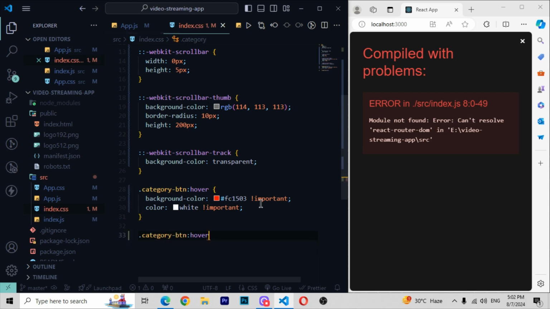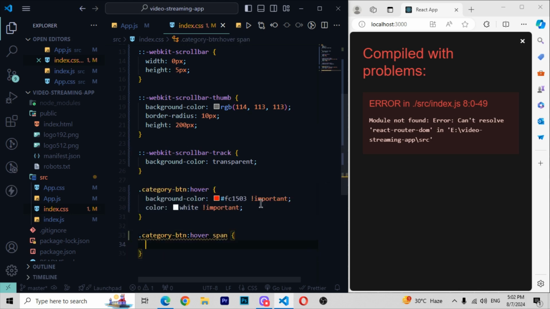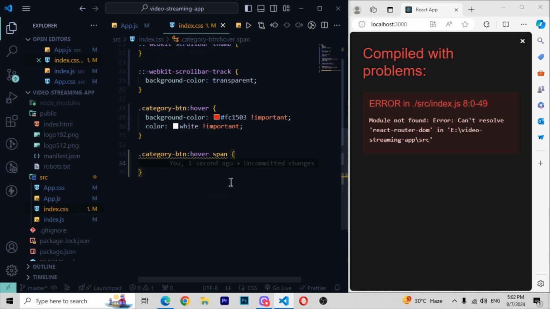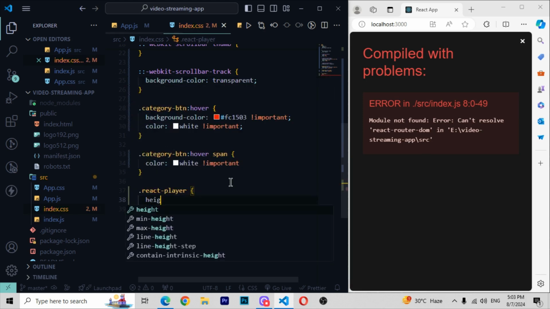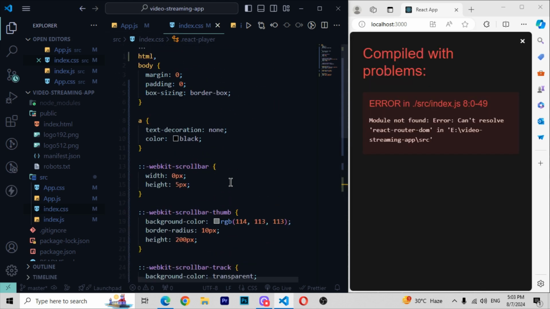Then category btn hover will be now as hover span. Span means the span thing which we used, in which we are writing all the things, and that span color will be again the same white, which we have defined differently, and I will be writing important here as well. Then write here React player, so I will be writing React player height as 77 vh, and here I will be writing important. And now after writing this I will be writing width as 100%, and here I will be writing important. So you can just see that all the things have been done.